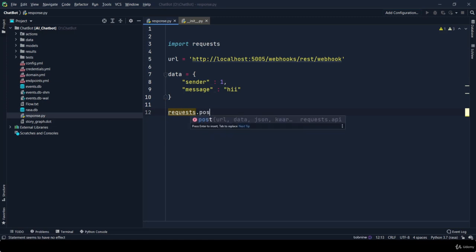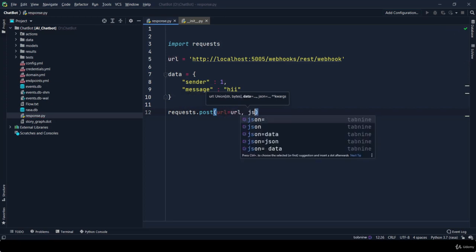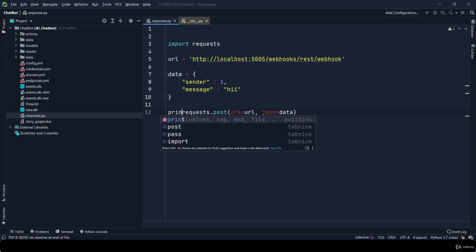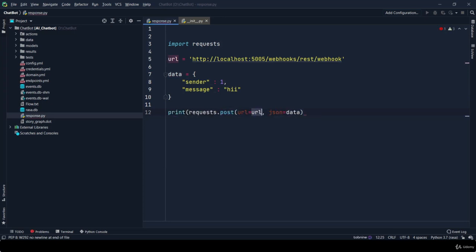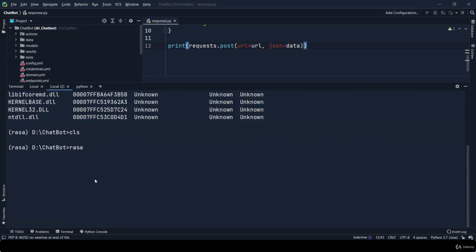Now let's make a post request. Our URL is URL, and make sure that your data is passed as JSON, otherwise it will give you an error. Now I am going to print this request. Also run our action server.